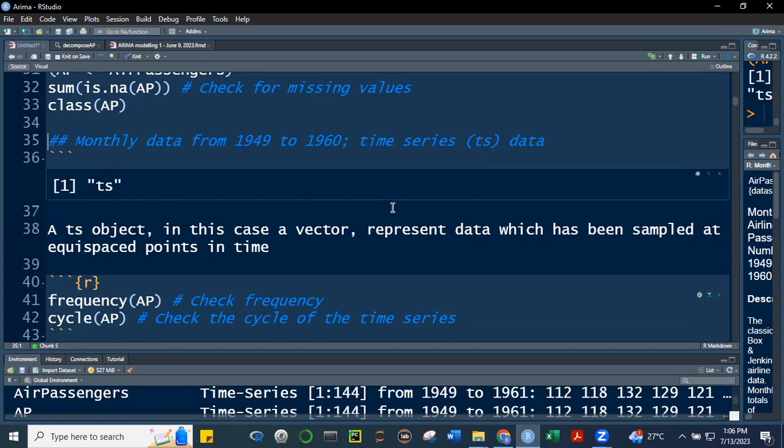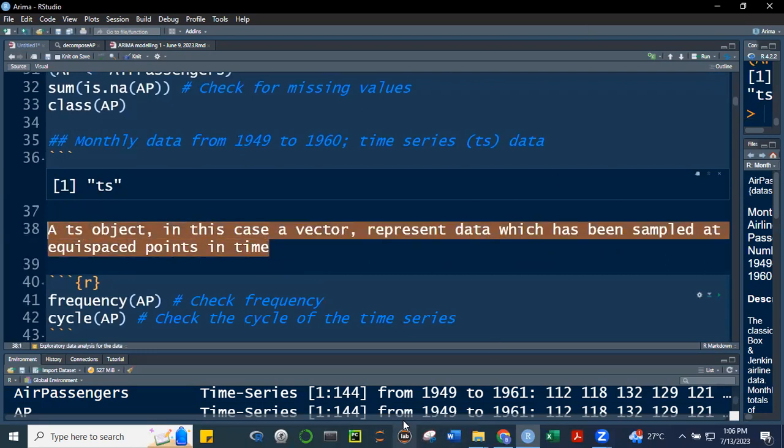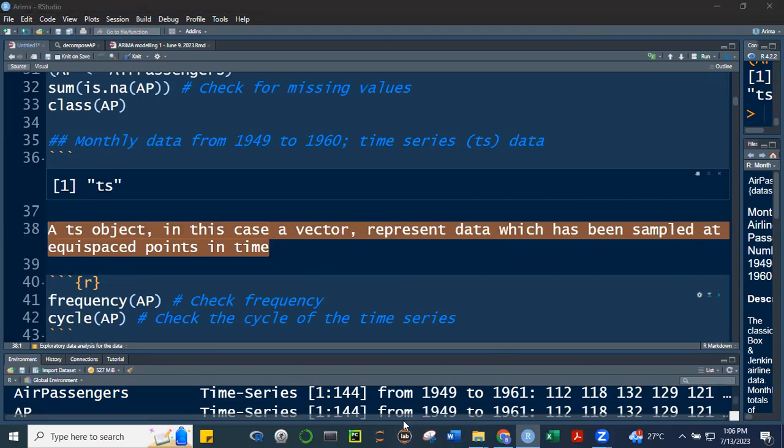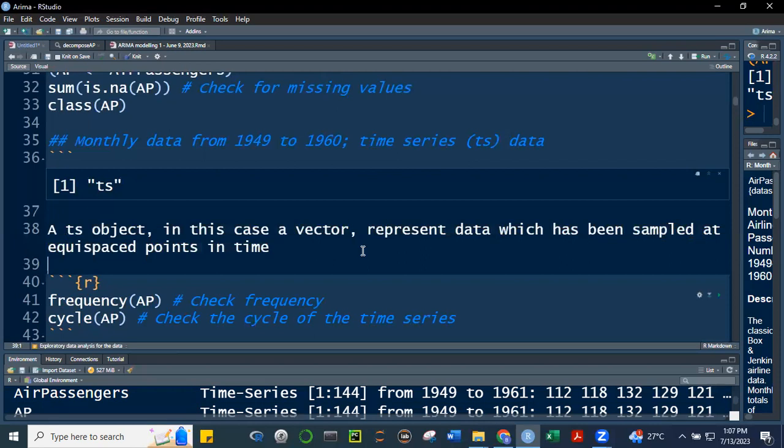TS siya. So ano yung specialty ni time series? Time series can be a vector or it can be a matrix. Whether it's a vector or a matrix, what's important with the TS object is that yung samples na to, they're equispaced points in time. Okay, so let me just copy this and share this with you if you want to. Okay. So just to save on time.